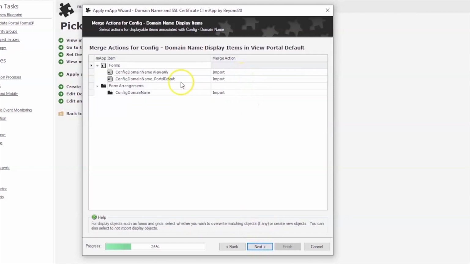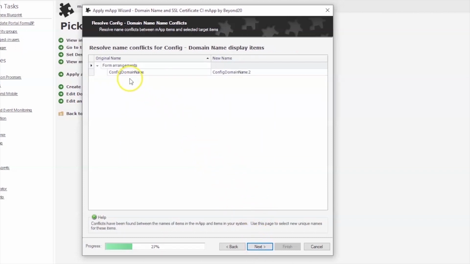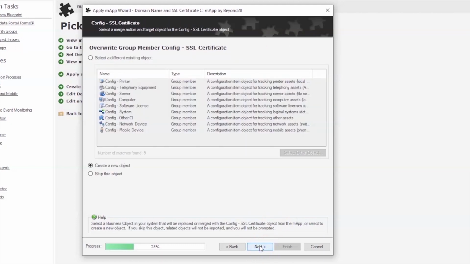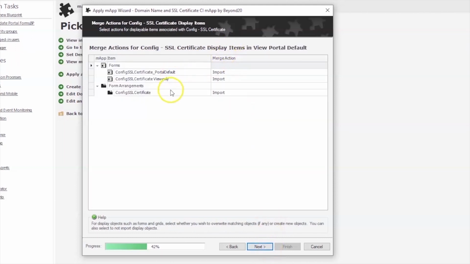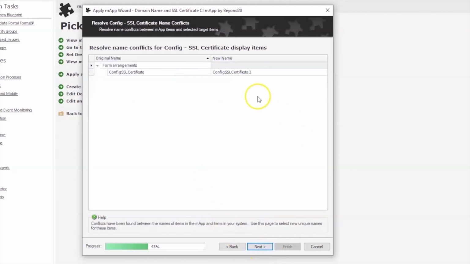Verify all items on the merge actions for Config Domain Name display items are set to import and click Next. Leave the resolved names conflicts for Config Domain Name display items as is to ensure there is not a duplicate and click Next. Overwrite group member config SSL certificate should be set to create a new object. The merge actions for the SSL certificate items will be initially blank. You must select Create a New Object on the Import SSL certificate into View Portal Default.